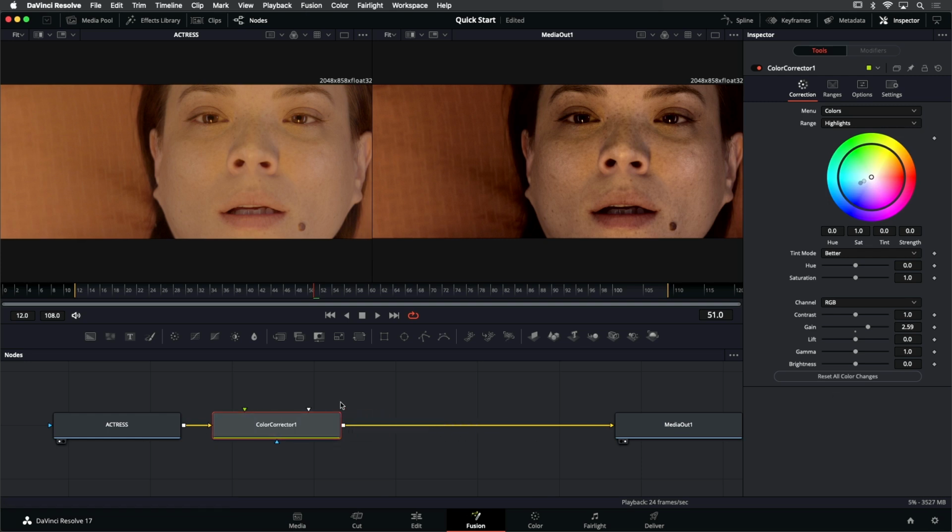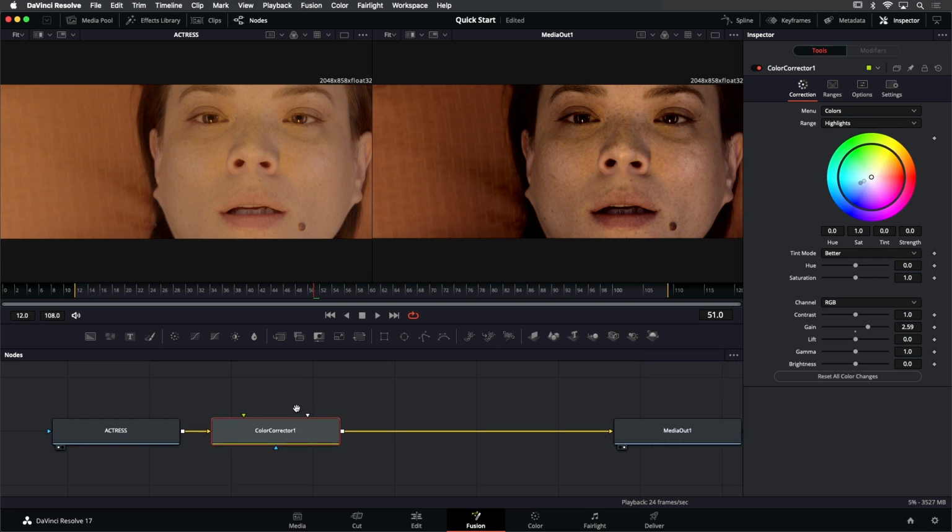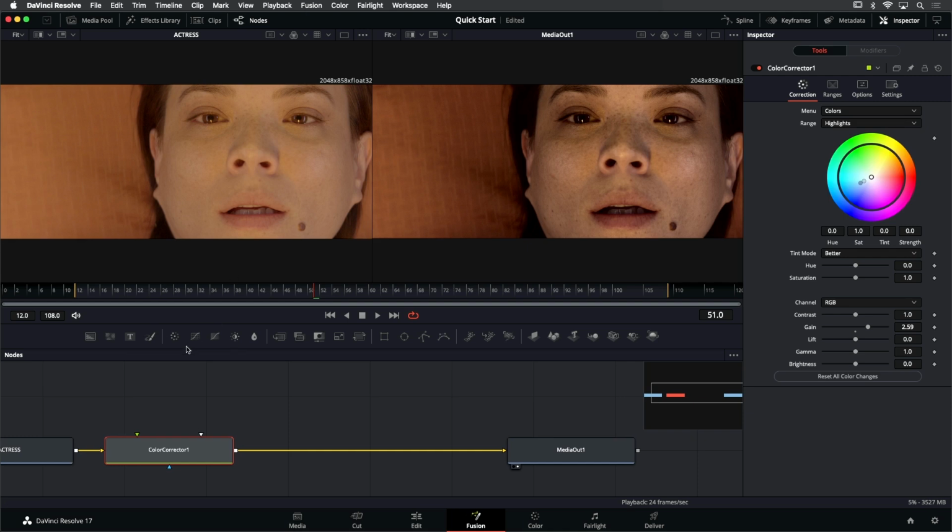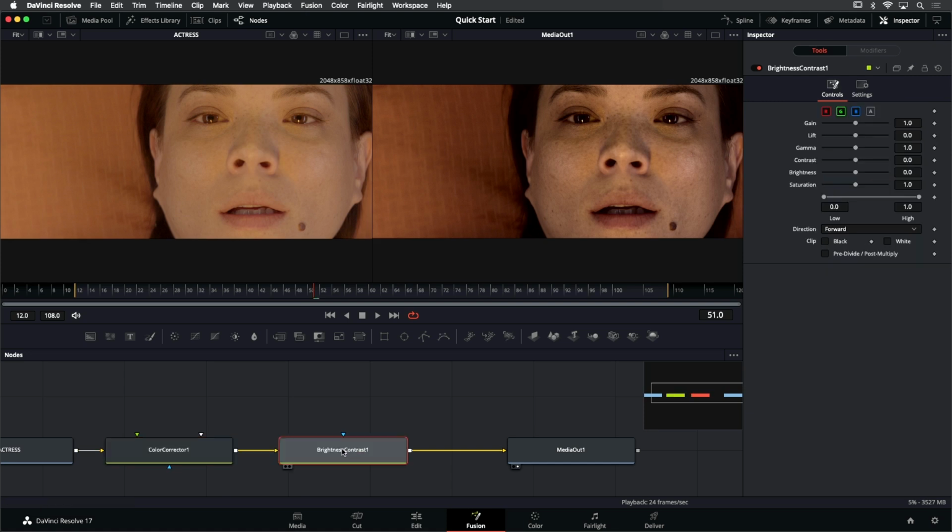The next thing that I want to do is add a vignette. To do that, we're going to use 2 nodes. We're going to use a brightness contrast node, and we're going to use a mask. So let's go back to our color correction section on our node toolbar, find the brightness contrast. Again, click and drag right over our image pipeline after our color corrector node. When you see it change to blue and yellow, go ahead and release your mouse.